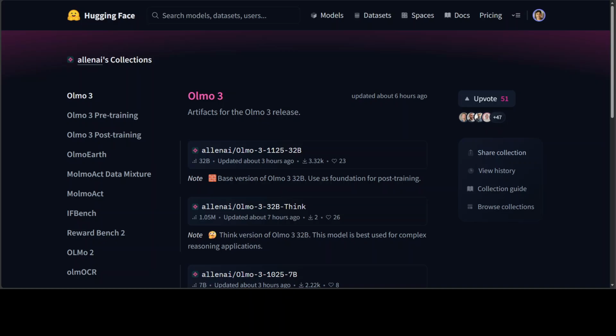AI2 has just released the Olmo 3 family of models, which is being touted as the best 7 billion model from the Western world. If you go through their documentation, it is all about being an American open source model, which is trying to compete with Chinese open source free models like Qwen. In this video, we are going to check out what exactly this family of models is.